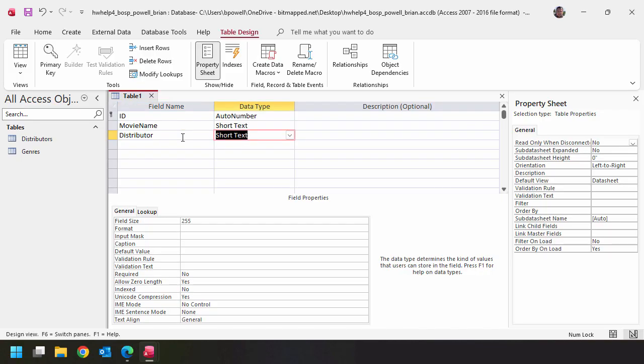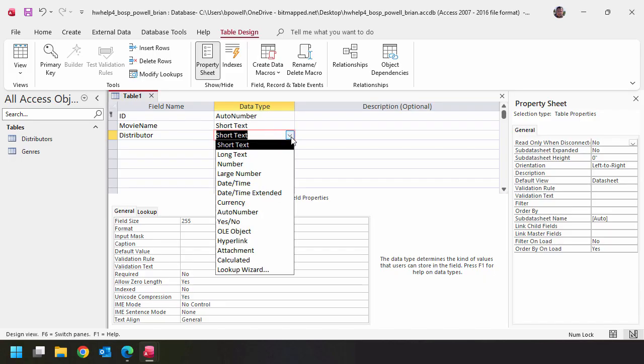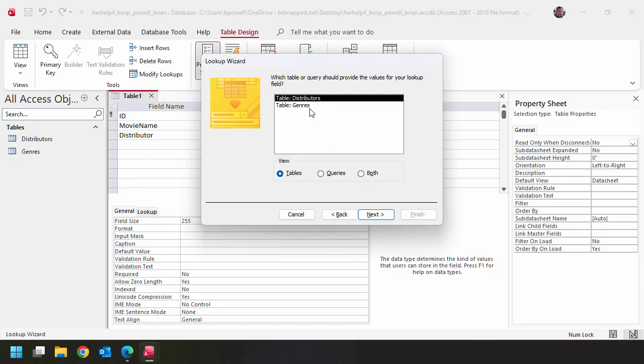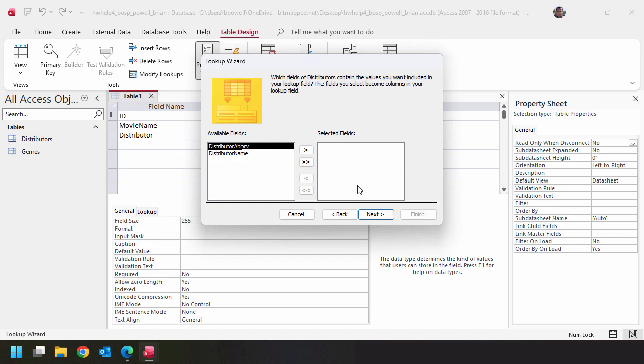And this one's going to be a lookup field, pointing back to the distributors table. So if I go to the data type column here on the drop-down list, I'm going to choose lookup wizard. And we want the lookup field to get the values from another table. So we'll choose that first option and click next. We're going to have it get the values from the distributors table. So with that selected, we'll go ahead and click next again.